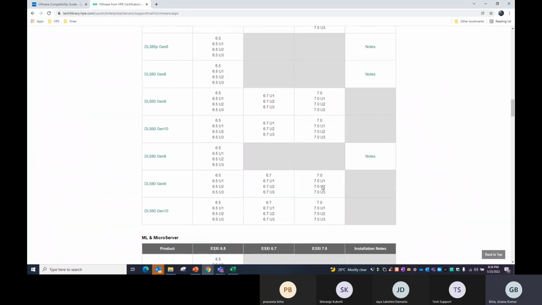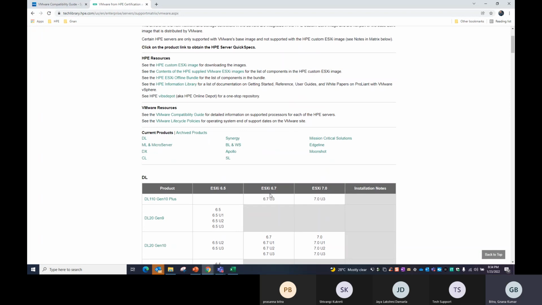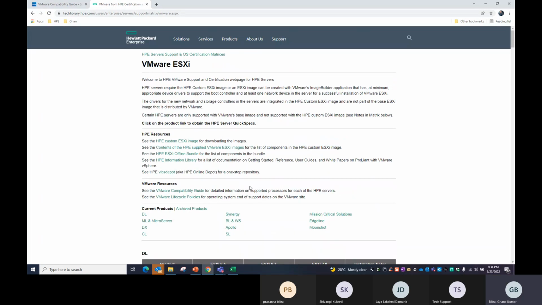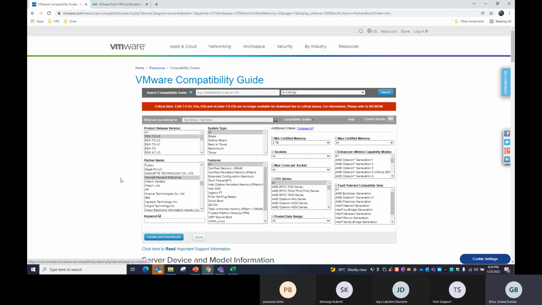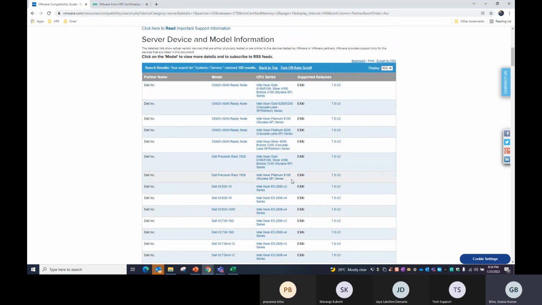Okay, and similarly for other principal vendors, even if you want to verify a Dell server or IBM server, you can verify from the IBM website and choose some supported models, or you can go to the VMware compatibility site under partner name. See, there are so many hardware vendors. Here you can choose, suppose you want to choose Dell, select Dell and click on update view detail. You will find the Dell supported hardware details.